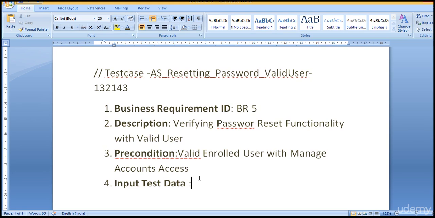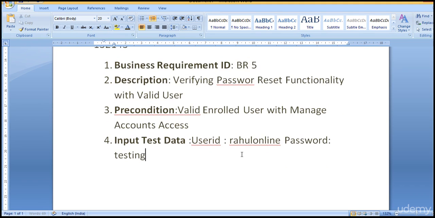So this is one of the most important features, and it is recommended to write test data in your test case. Okay, so here we can say user ID rahulonline, password testing. Give this information so that people will access this whenever they want to run this test case.